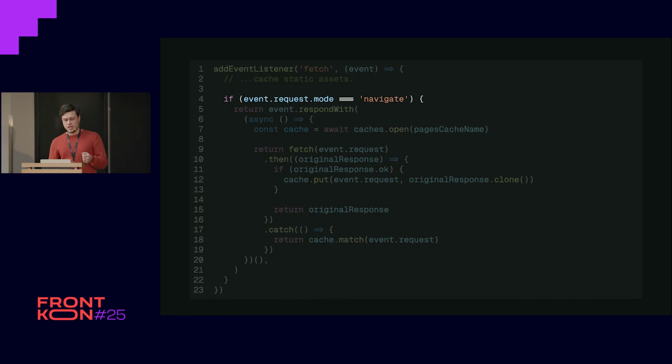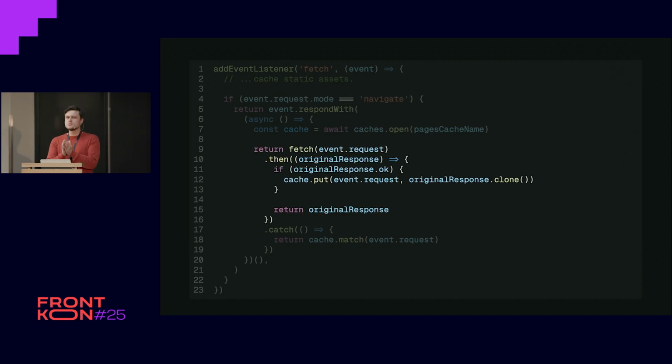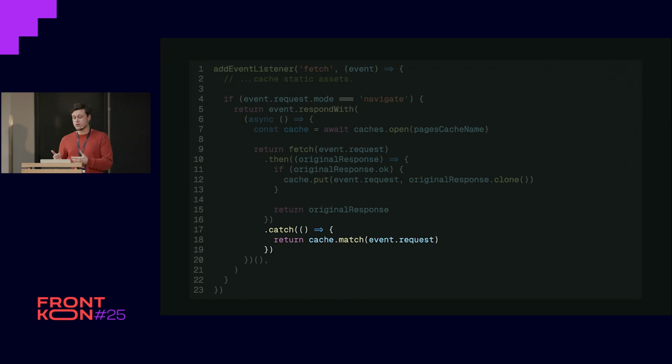Now in the fetch listener, we can check if the request mode was navigate, which means that we're navigating from one page to another page. And if that's the case, we're going to handle these requests a little differently. We're going to fetch them first, which means get the original response, and then if that response is okay, we're going to cache it and respond with the original. And if fetching failed, only then we will serve content from cache.